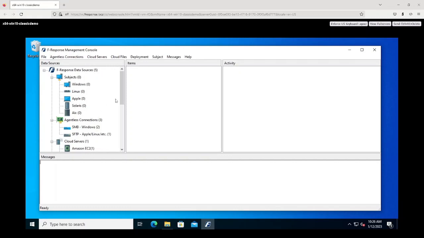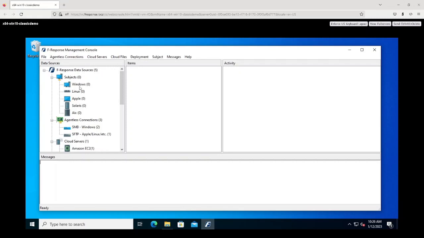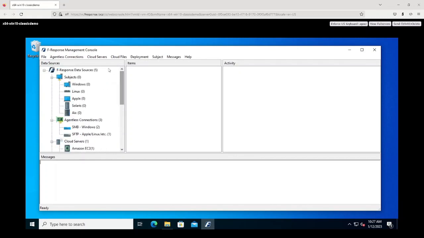Again, fresponse gives you the ability to collect data from a number of different native machines, as well as what we call agentless connections, cloud servers, and cloud files. Native connections are things like Windows, Linux, Apple, Solaris, and AIX. Agentless connections would be SMB and SFTP shares, as well as cloud servers, which are snapshots of remote cloud server instance data, as well as cloud files, which would be things like Azure, Blob Storage, Amazon, Dropbox, OneDrive, etc.